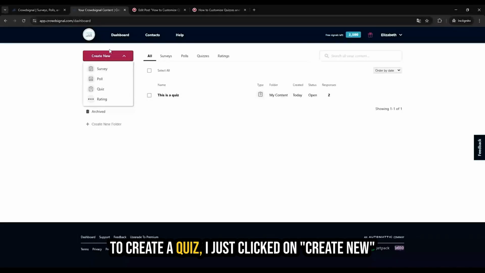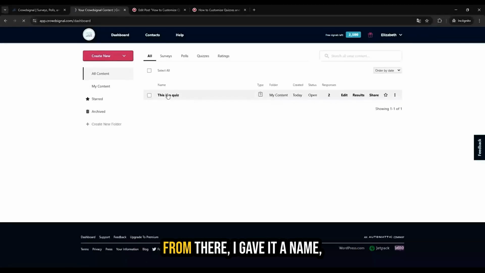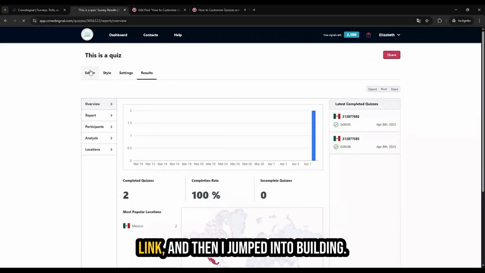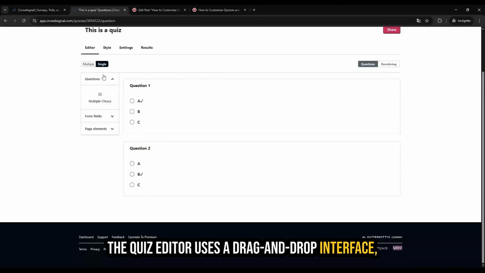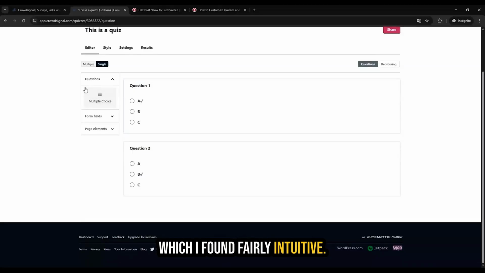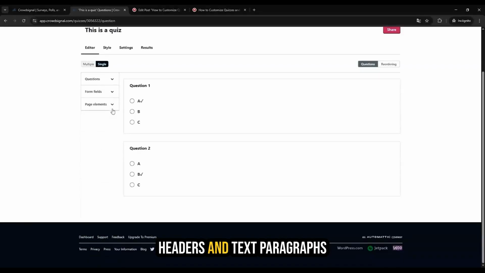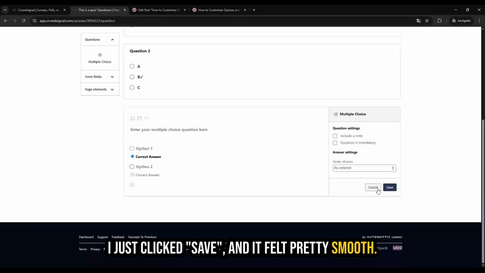To create a quiz, I just clicked on Create New and selected Quiz from the dropdown. From there, I gave it a name, which, by the way, automatically generates the quiz link, and then I jumped into building. The quiz editor uses a drag-and-drop interface, which I found fairly intuitive. I could pull in different elements like multiple-choice questions, form fields for name, email, number, etc., headers and text paragraphs for instructions or context. Each time I added something, I just clicked Save, and it felt pretty smooth.